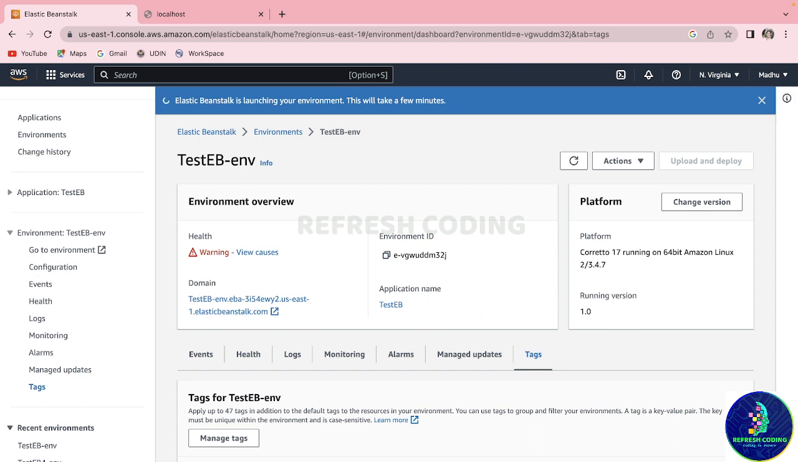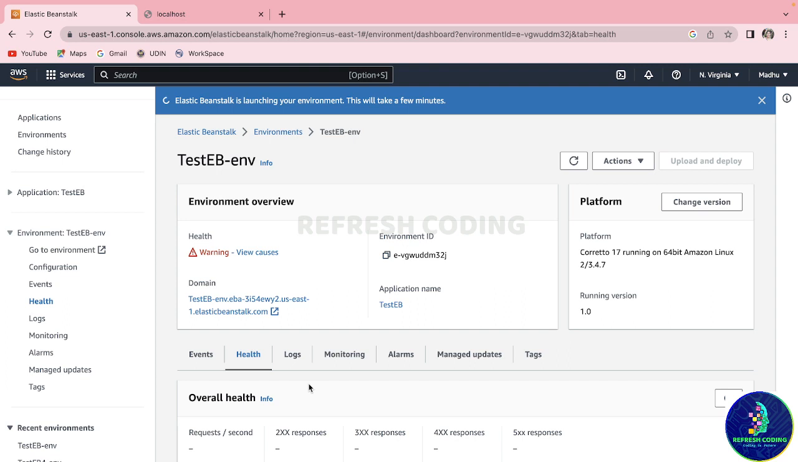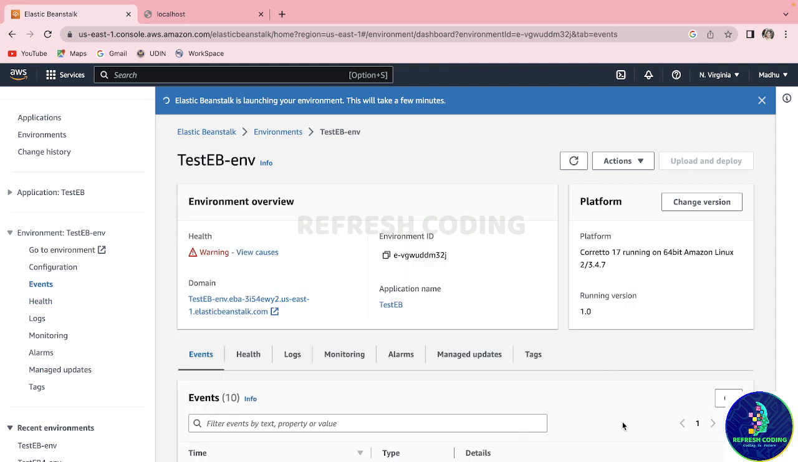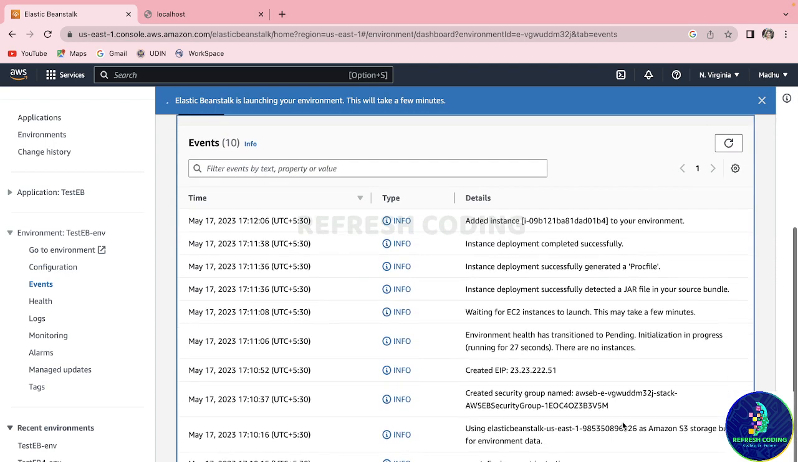Once our application is up and running, you can see everything here. Right now it is giving some warning for health because our application is not up yet. What are events? Events give you information about everything happening here, like added instance, deployment completed successfully, and all those things. So it is creating an EC2 instance for us, and it is still taking some time. Our application will be up in some time.